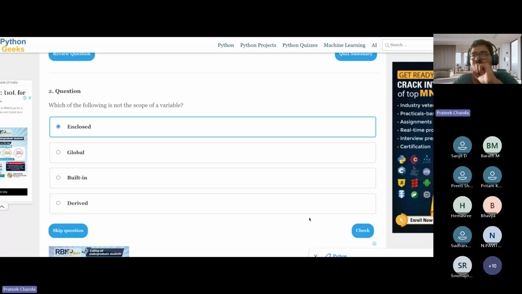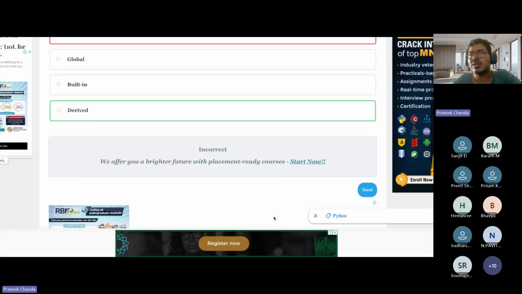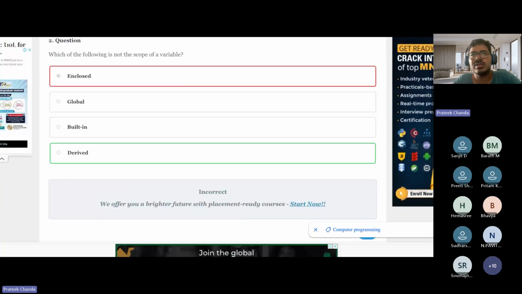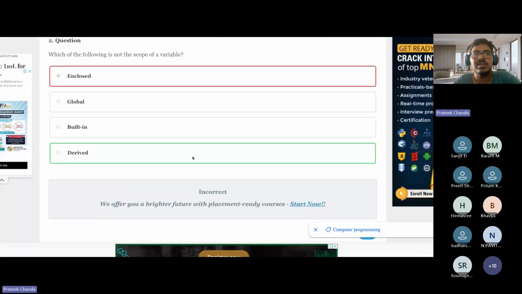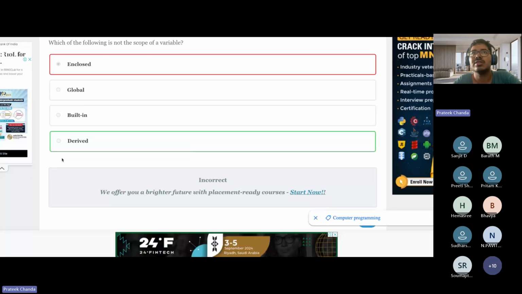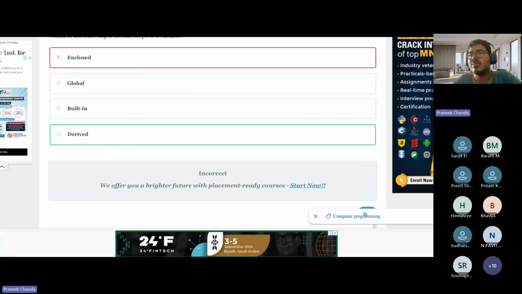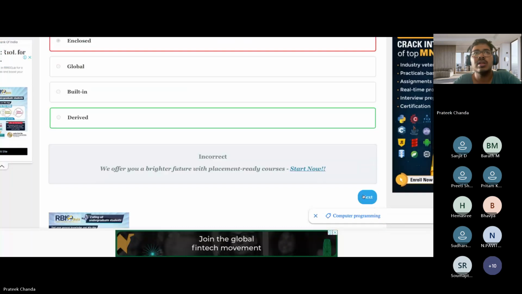I think we also have object-oriented programming in Python, so some of these cases would actually come up there also. So I think it's derived. Let's see. I can't actually change the answer, I guess. Anyways, I will go ahead with the next question.